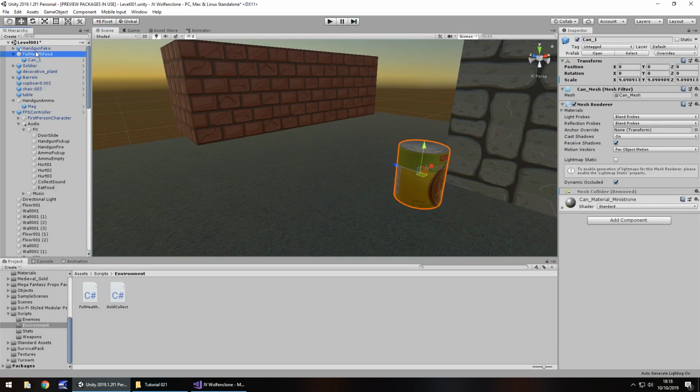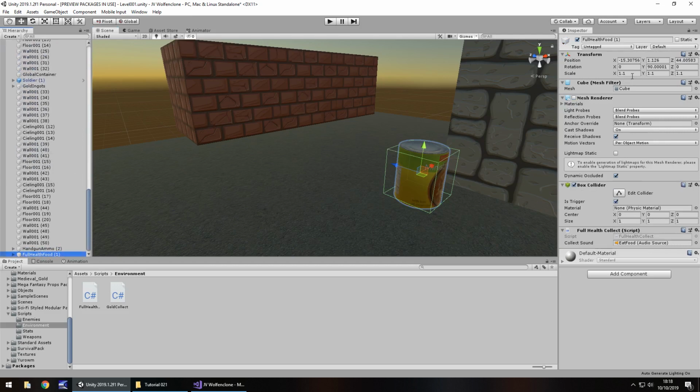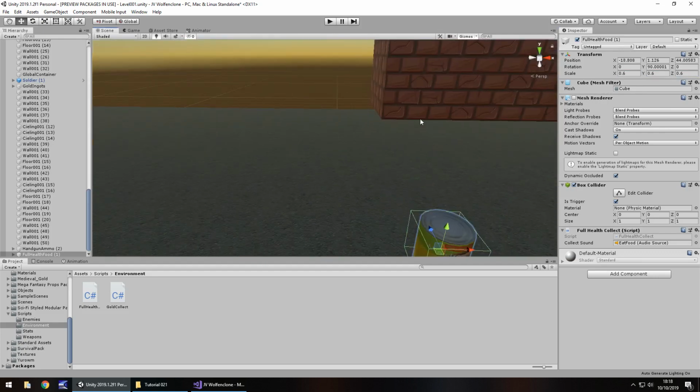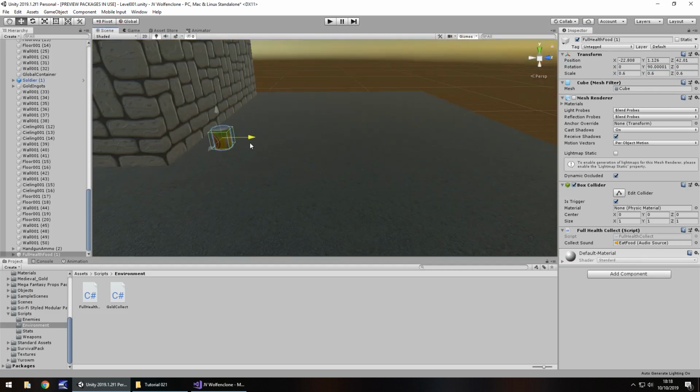So I'm going to duplicate this can of food, hold Control, press D, and actually reduce its size by probably about half. So 0.6, 0.6, 0.6. Move it over here. So just to give the impression that it's a smaller can, so it gives you a smaller amount of health. And this is where the coding comes in to actually determine whether we can add health or not. So let's rename this trigger object to 10 per health.